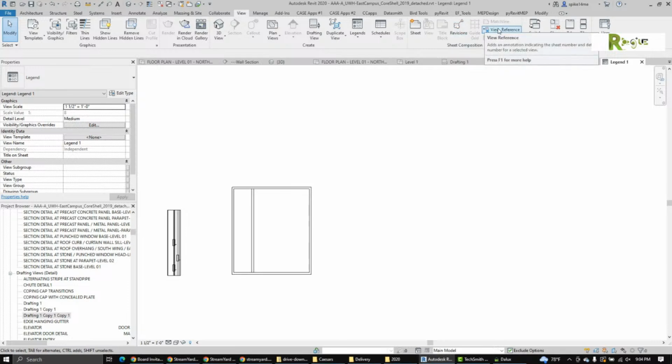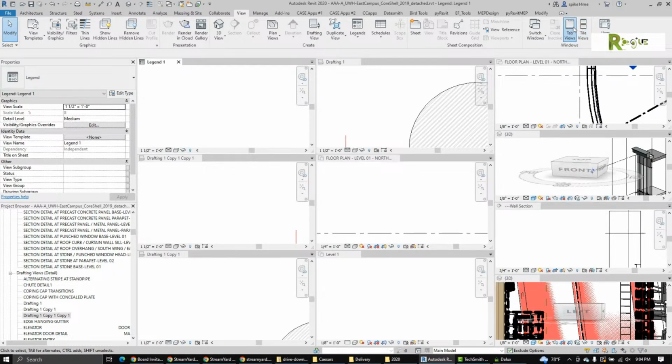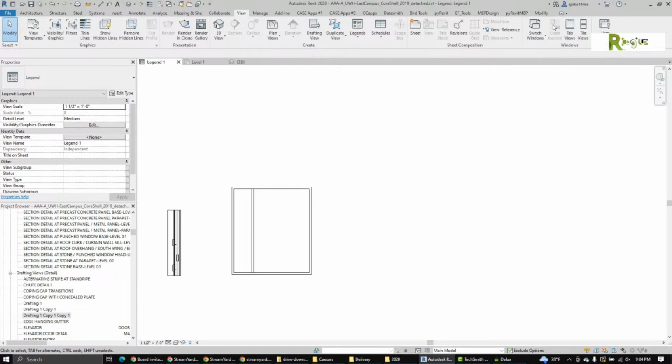There was the view reference that we talked about. I think we talked about that the other day when we were doing annotation families, and that's where he comes in. And then there's a little bit of window control out here that allows you to tab the views, tile the views, tab them, close all but the open, tile them.